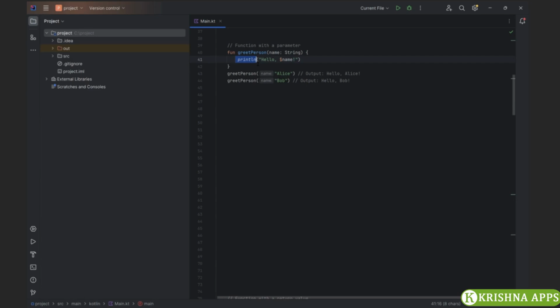Here we have println, and in quotation marks we have hello $, and then we put the parameter name, and this $ sign is just a placeholder. So you can have the parameter here, and it will always put the name here. For example, we call the function greetPerson and insert this string, which is the parameter, and then it will print it out. In this case, it would print hello Alice. In the second case, it would print hello Bob.